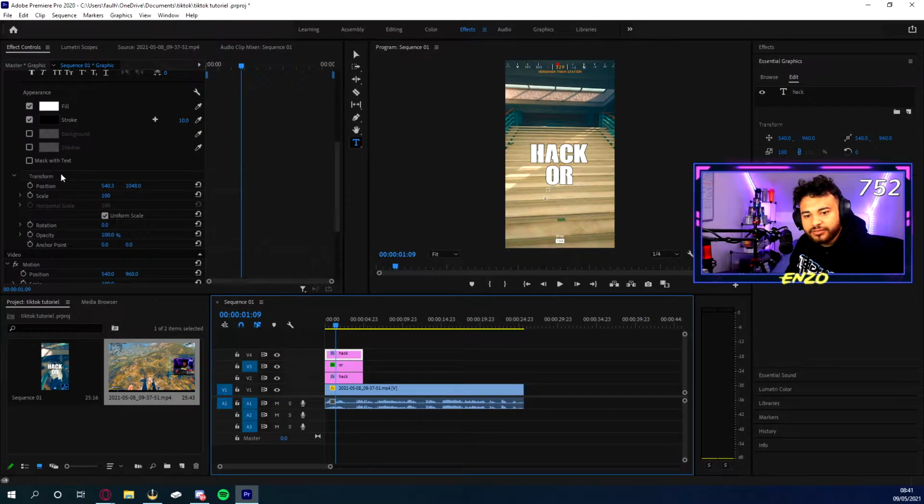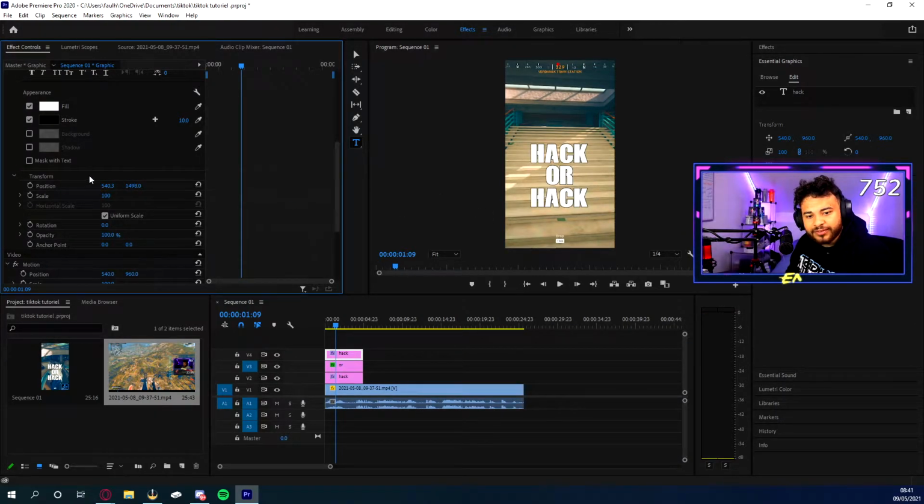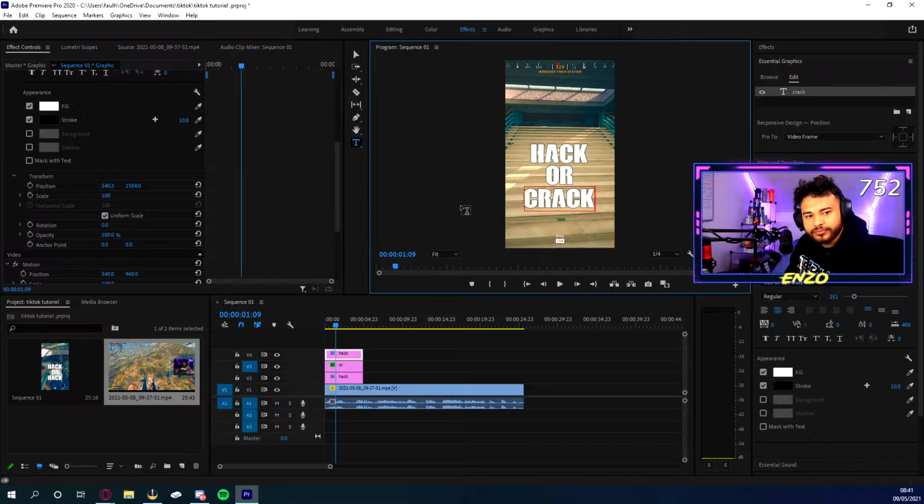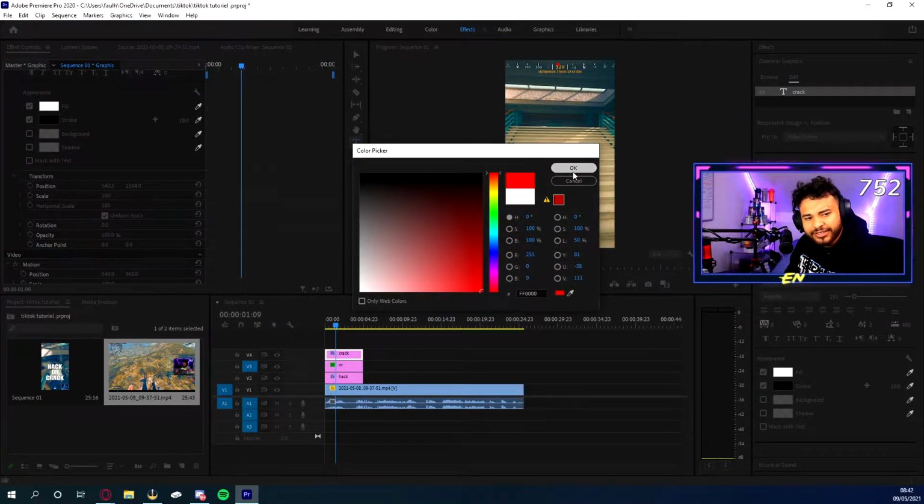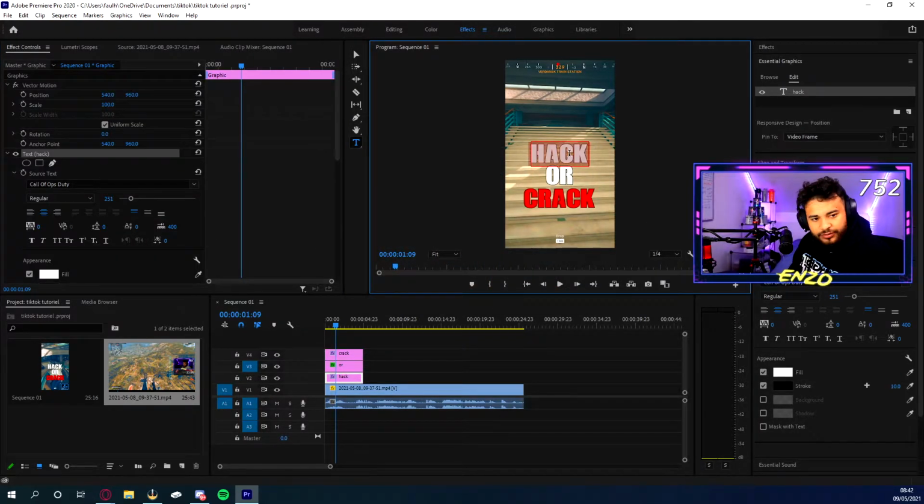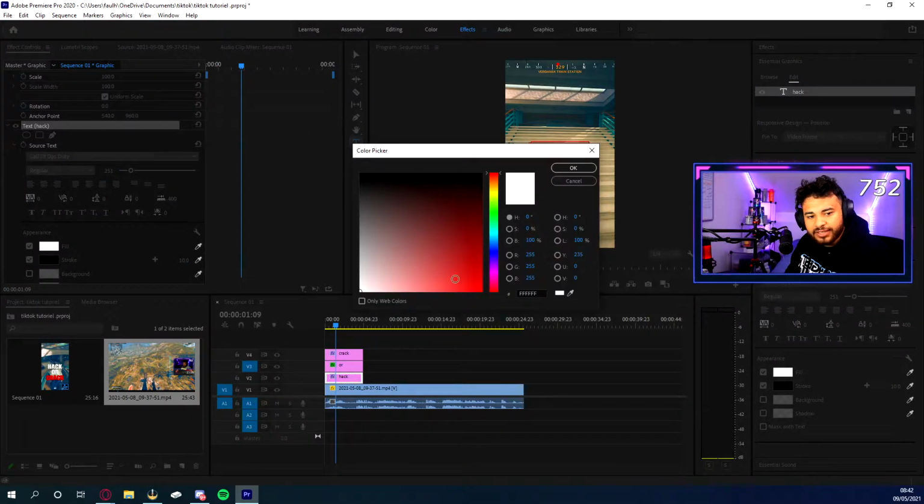With the transform, you've got position, and you can drag it down. Just make sure you don't drag it too far down so that it looks odd. Make sure it's just slightly underneath "or", and we're going to call it "crack". Hack or crack. I'm pretty sure the crack is red and the hack is green. So if you press Ctrl A every single time you click on them, you select the whole word, and then you can change it to green, just like this.